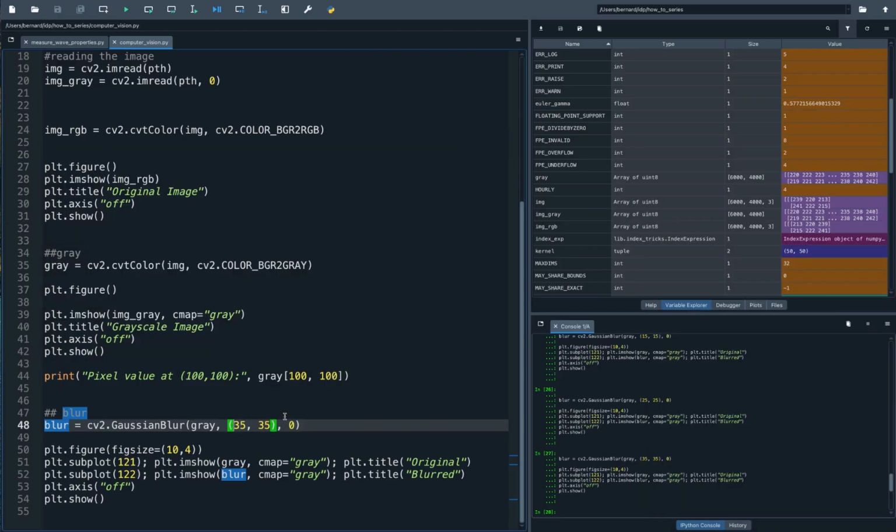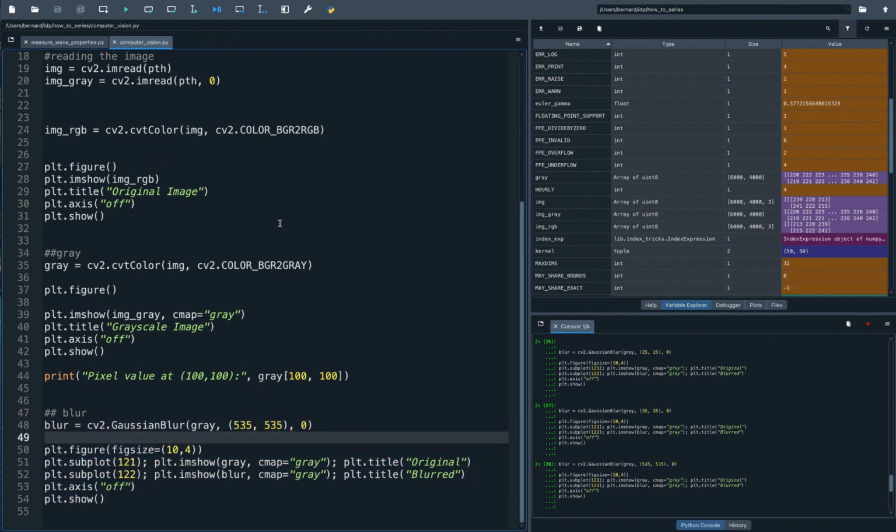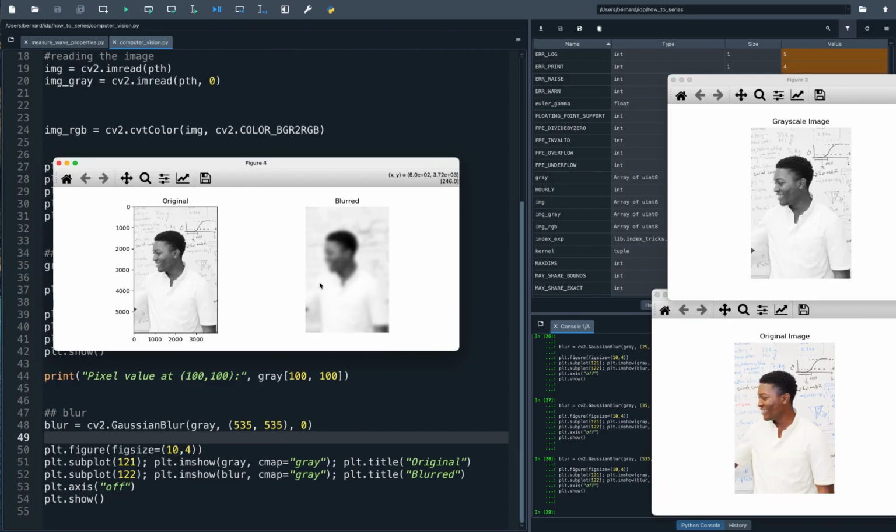If we increase it to a very obvious number, say 535 by 535, let's see what happens. It goes through. So basically it was because I was using an even number. It was 50, that was why. So now we have obvious blurring. So we have this stuff totally blurred.